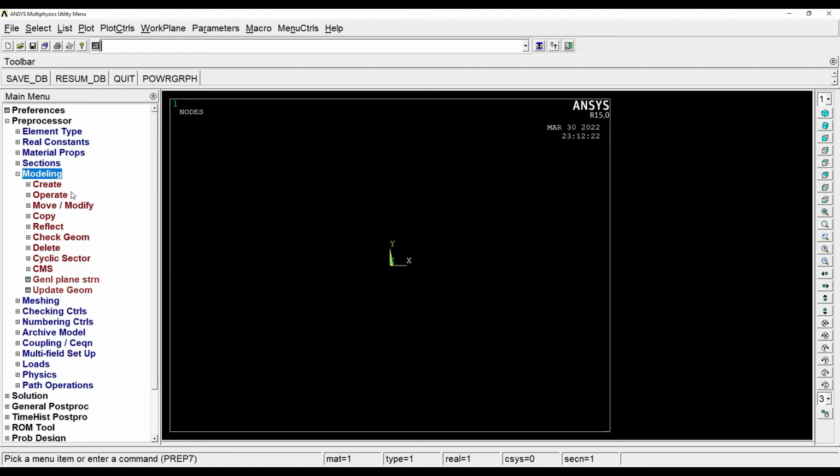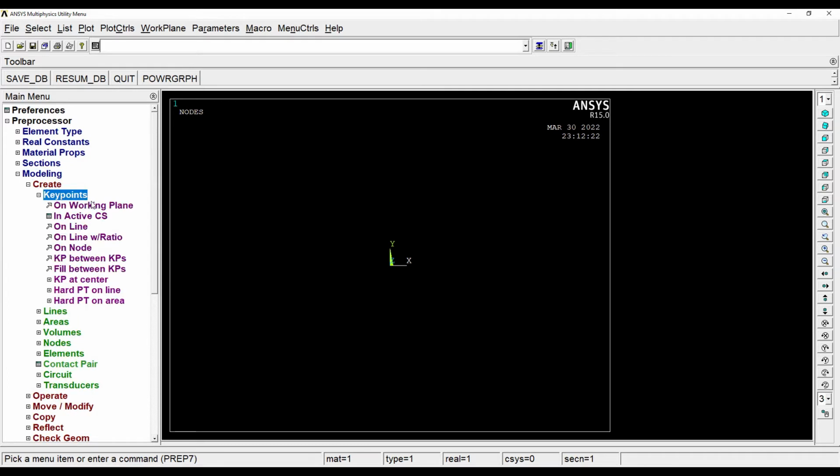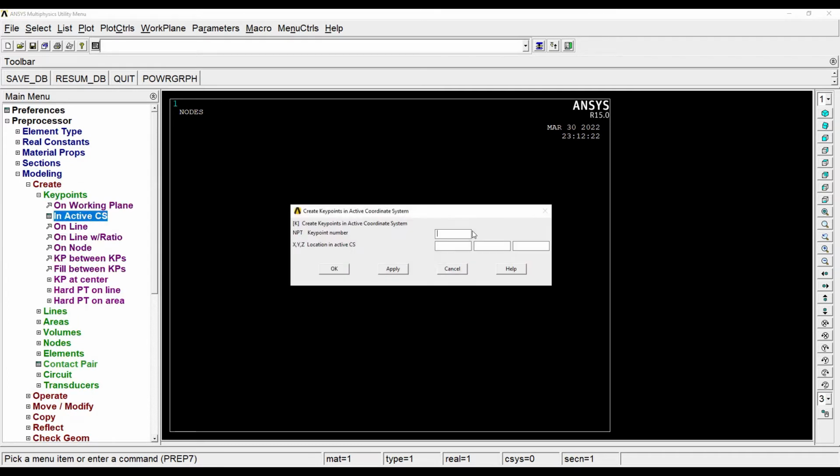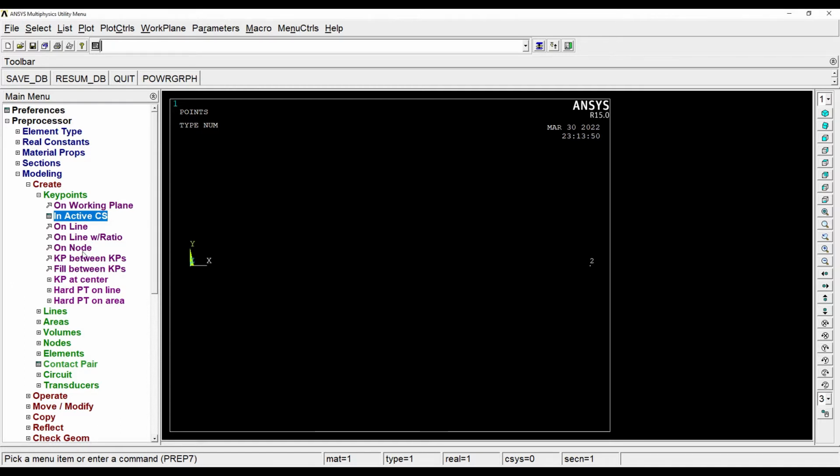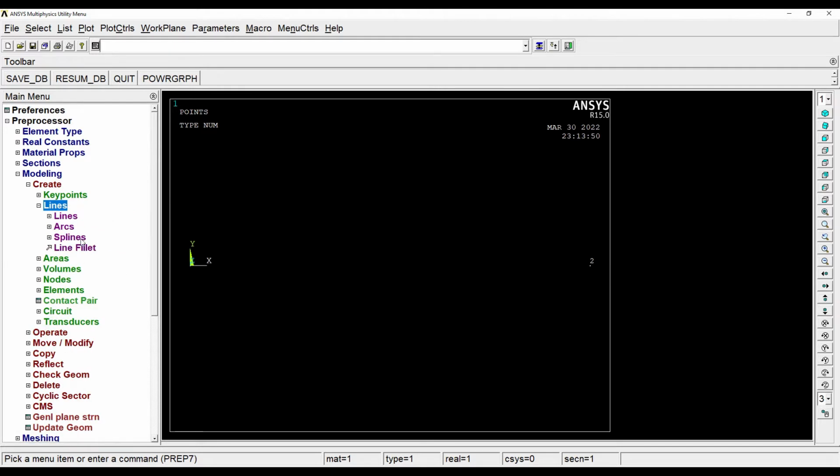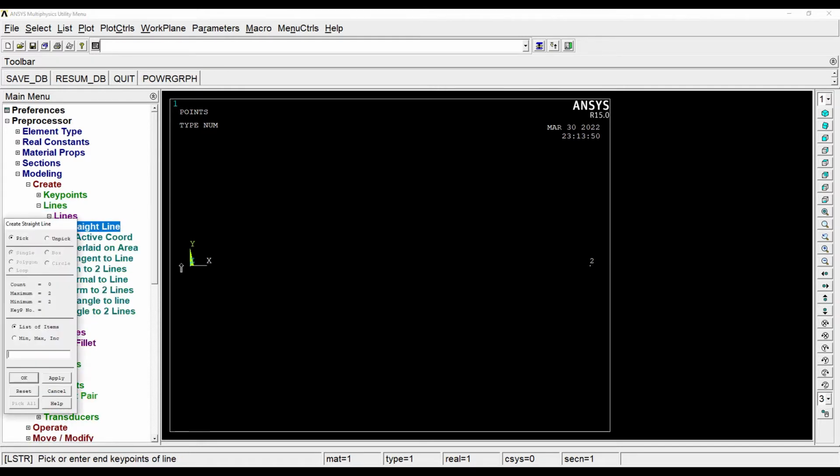I'll go to modeling, create key points, in active CS. The first node is at 0,0,0 and the second one is, say, at 500 length, like the previous one which we have taken. Then I'll go to lines, line, straight line. I'll choose the two key points.